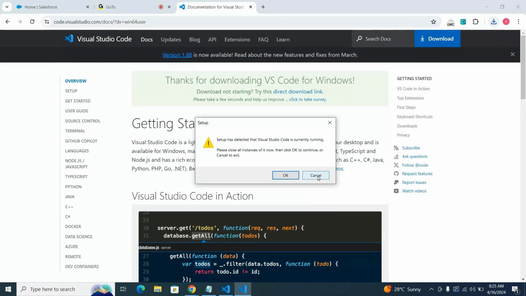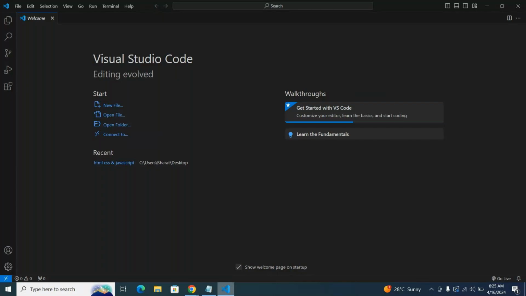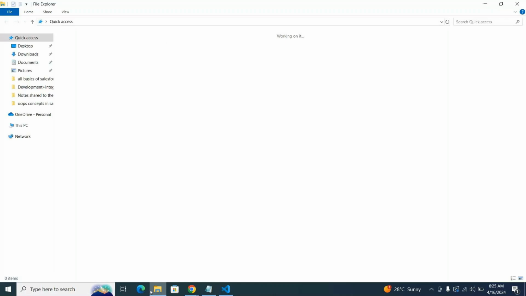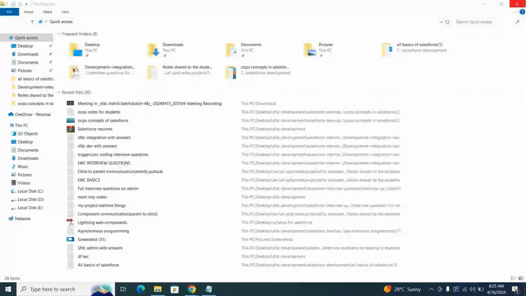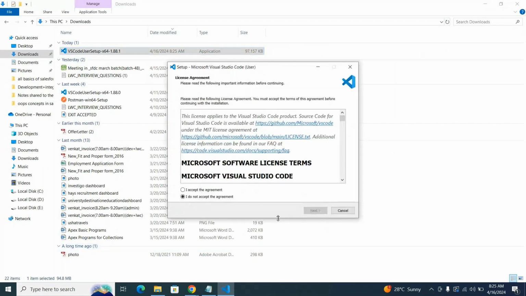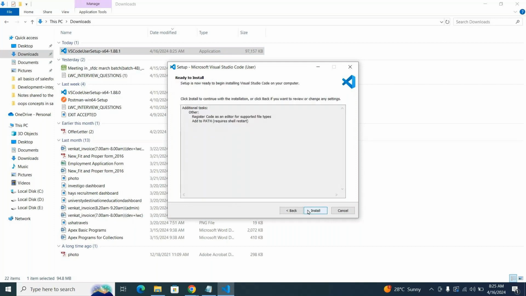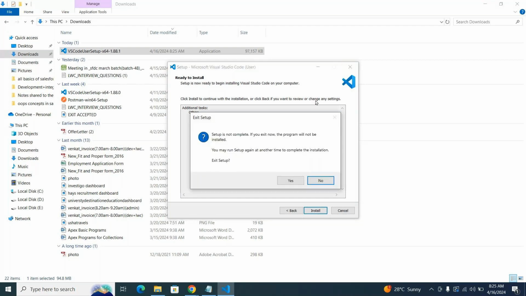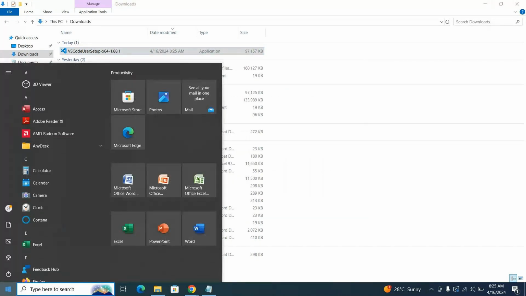Previously I installed Visual Studio Code, that's why it is opening here. You need to just download Visual Studio Code. After downloading, click on I accept the agreement, click on next, click on next, click on install. For me, I completed previously, that's why I'm not clicking on install. For you, you need to click on install. Let me search for Visual Studio Code.